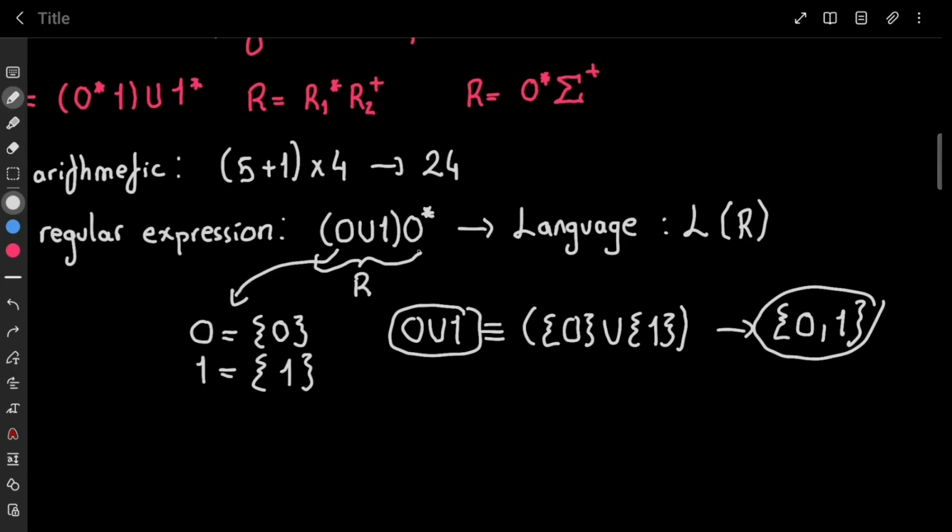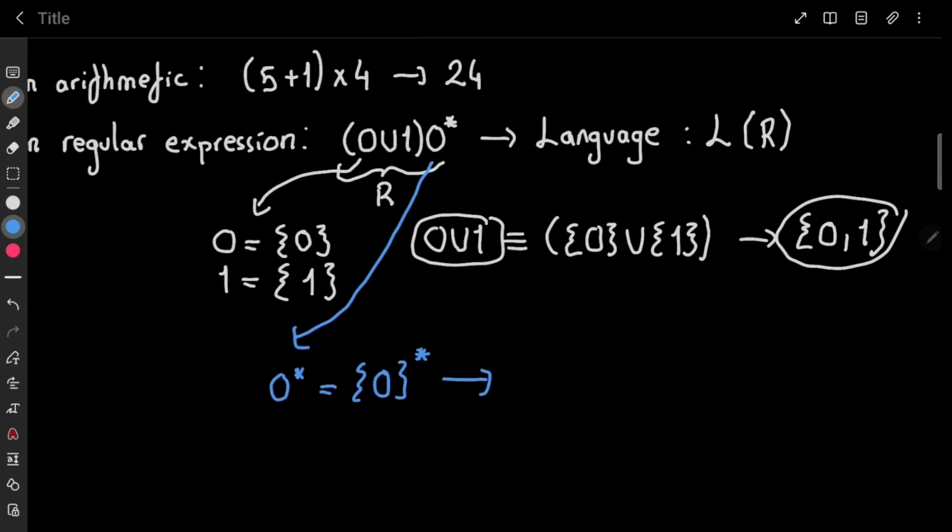And the part, let's select a different color, the part 0 Kleene Star. By the way, this means Kleene Star. 0 Kleene Star means Kleene Star of a set which includes the string 0. Its value is the language consisting of all strings containing any number of zeros.